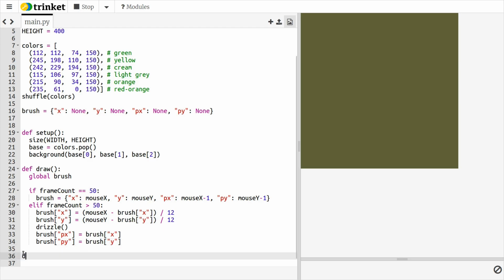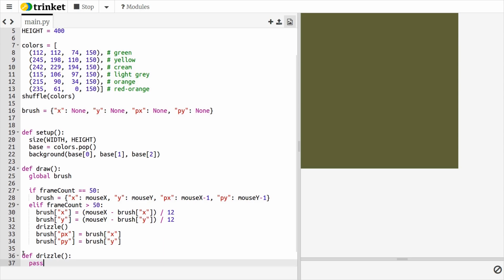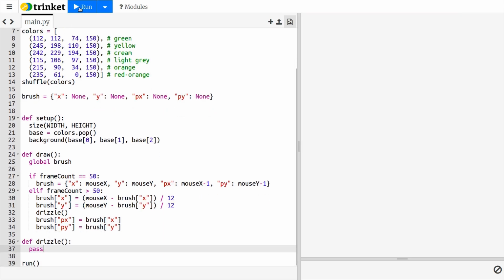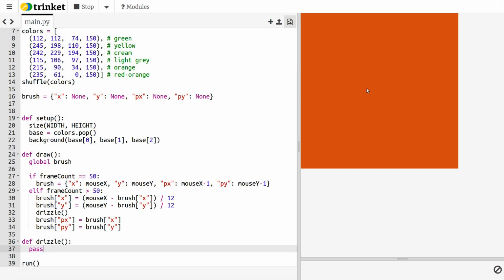But down here, let's just define it for the moment with it just being a pass. And let's see if that works. So let's run this. Let's wait a while until we have 50 frames having passed. No error, so I think we're fine. This is working. Now let's introduce the drizzle function.